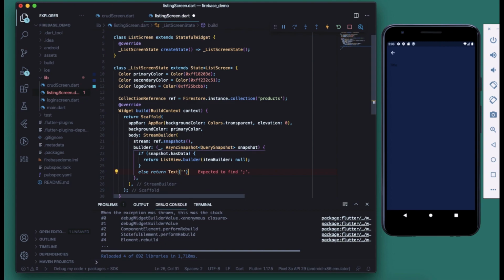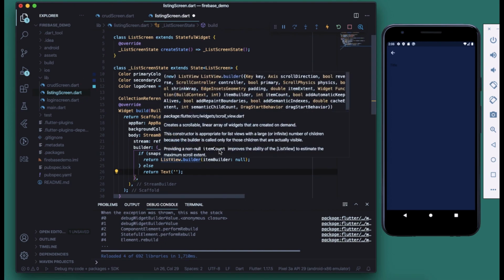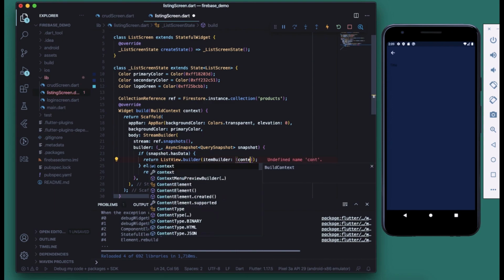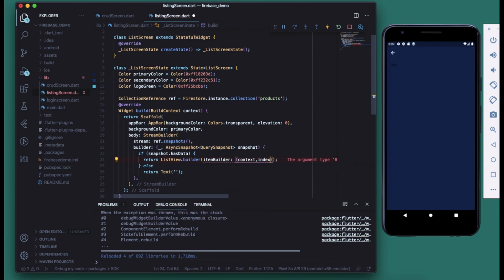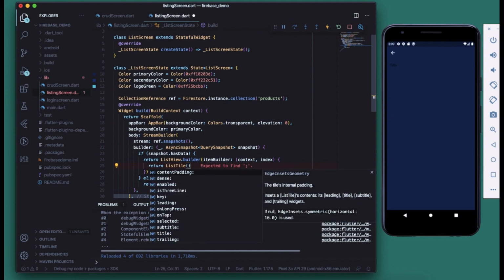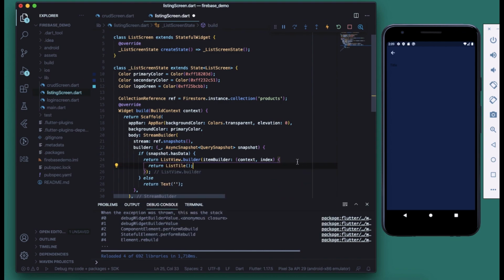Right now I'm not considering any other possibilities, like the snapshot can have errors, the snapshot might be waiting, and based on that we can do other stuff. So when we talk about state management, we'll also look into the stream builder there as well. So item builder will take up the context, you already know that, and then the index value, and here we will return a list tile.